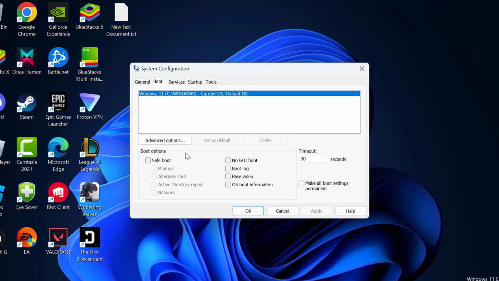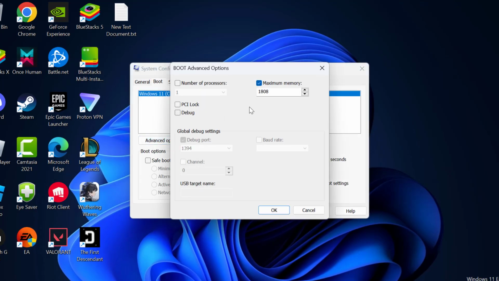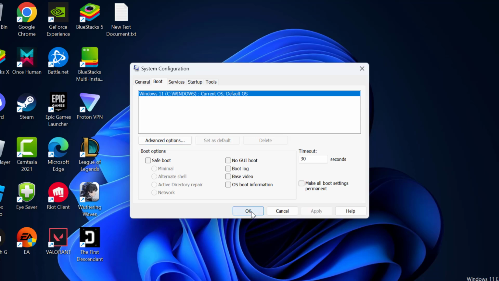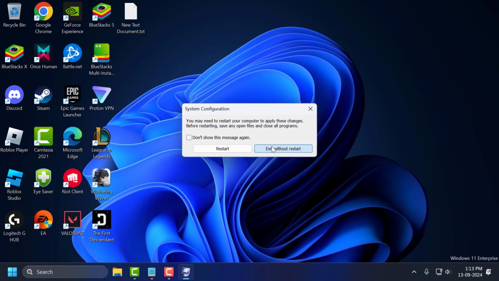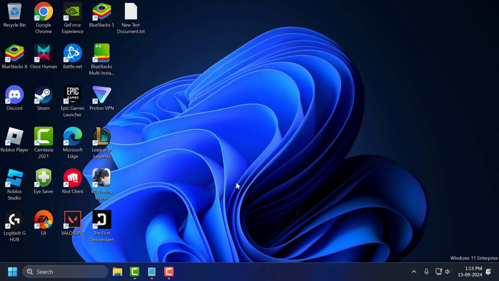Select the Boot tab and select Advanced options. Uncheck the Maximum memory option over here and select OK, then select Apply and OK to save changes. Select the restart option and restart your PC. After restarting your PC, you can check if the problem is solved or not. If the problem is not solved, let's move on to the second solution, guys.